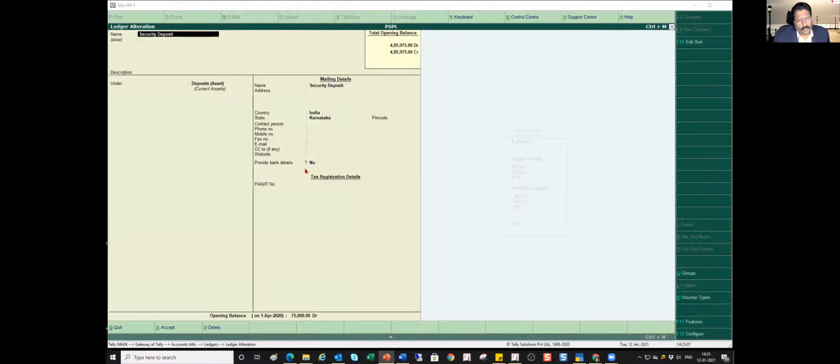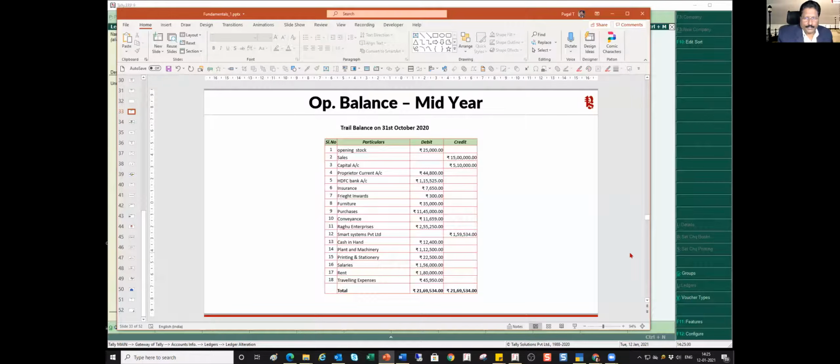Now let us take another use case. The second use case is that in the mid of the financial year, you are moving from the existing system to Tally. So for mid-year, I've taken an example of 31st of October, which means from 1st of November you are going to start capturing your data in Tally.